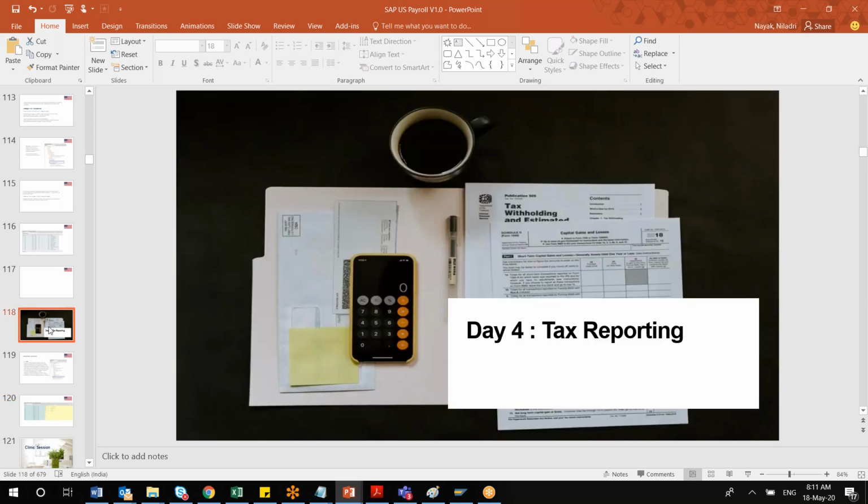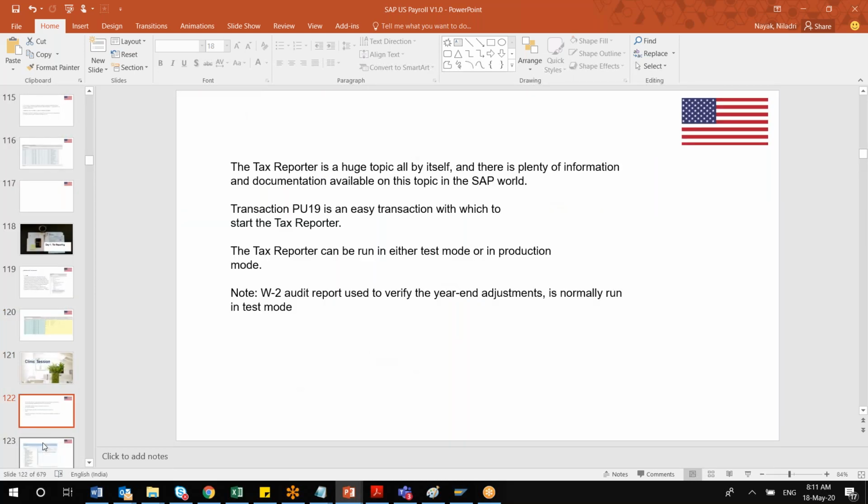So now we'll be coming to our main topic, that is tax reporting for US payroll. From a US payroll perspective, we have a single transaction code for it, because the tax reporter itself is a very huge topic in the SAP world. There are a lot of tax reports available, whether federal, local or state related. Even I have not worked on all tax reports in the US. Mostly the basic ones, which are most frequently used, I have worked on. But again, depending upon your tax, local, state, and all, you'll be getting into it.